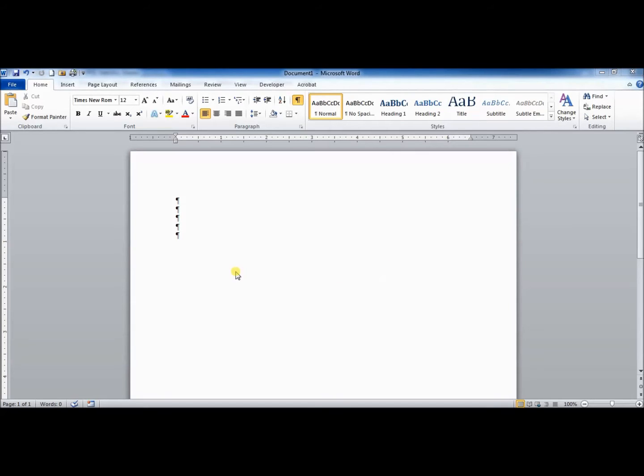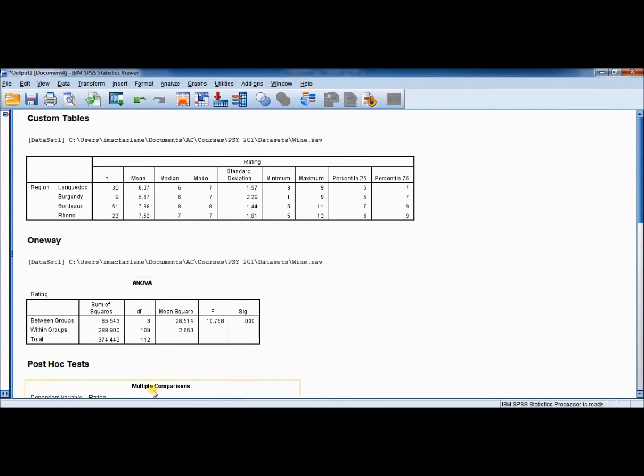So to get started, we need a table to build. So I have in SPSS run a quick analysis of wine from 4 different regions of France, and there are ratings for each of these different wines. So I built a quick table with some descriptive statistics, and then I ran a one-way ANOVA to see if there's a difference in rating for these 4 different regions of France.